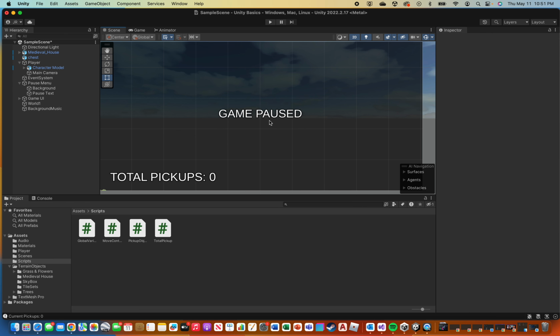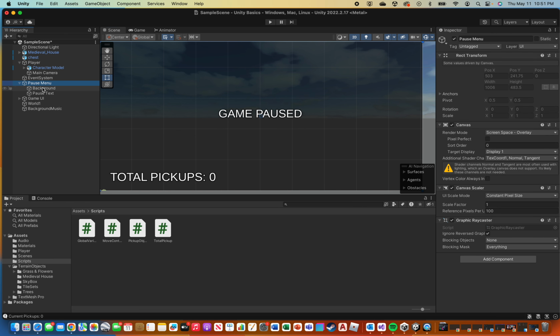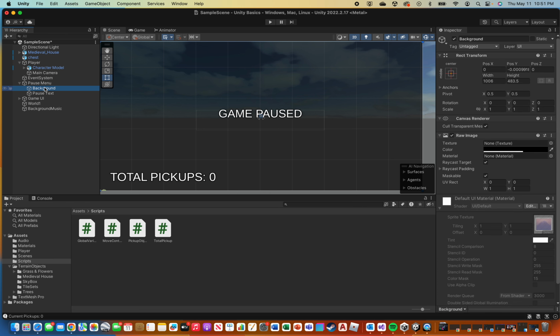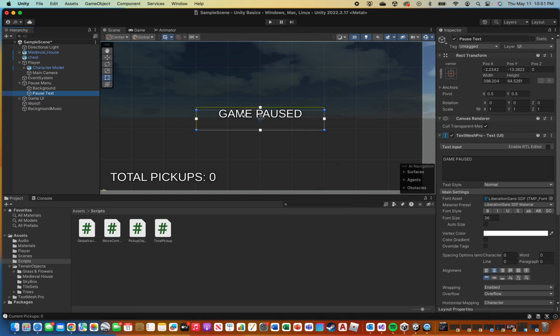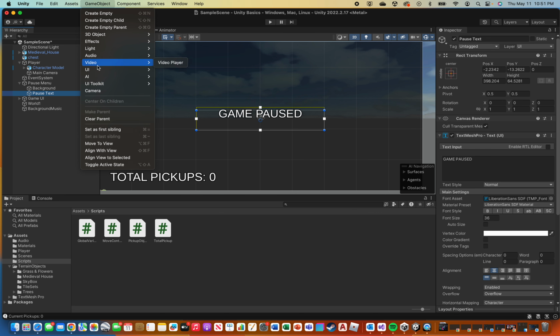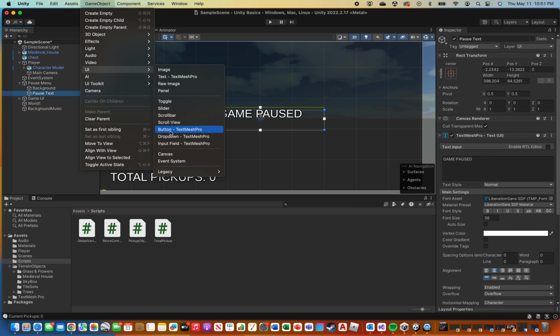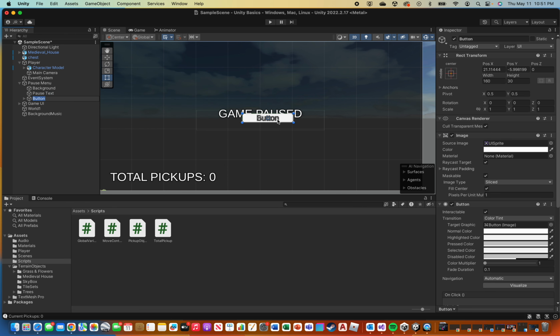All right, so nothing new here other than the fact that we've added a new canvas with a raw image, which is new, and we've got some text. We also want to put a button on here that is going to say resume game so that if they pause the game, they can actually resume it. So game object one more time, UI. We're going to use a button right there.